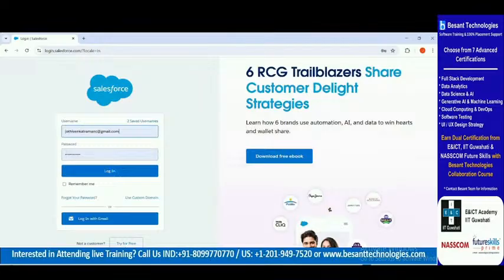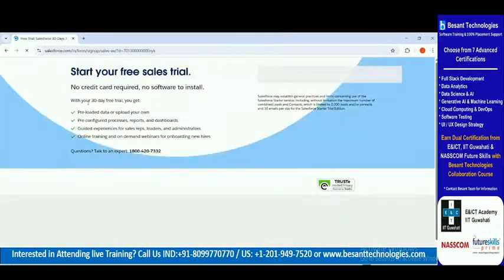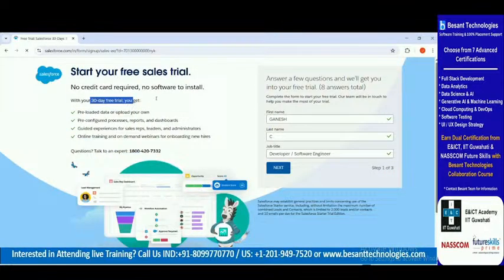Here you can see Try for Free. If you select this Try for Free, it is a 30 days free trial only. You should not use this one. You should not create an account here because after 30 days it will be expired.